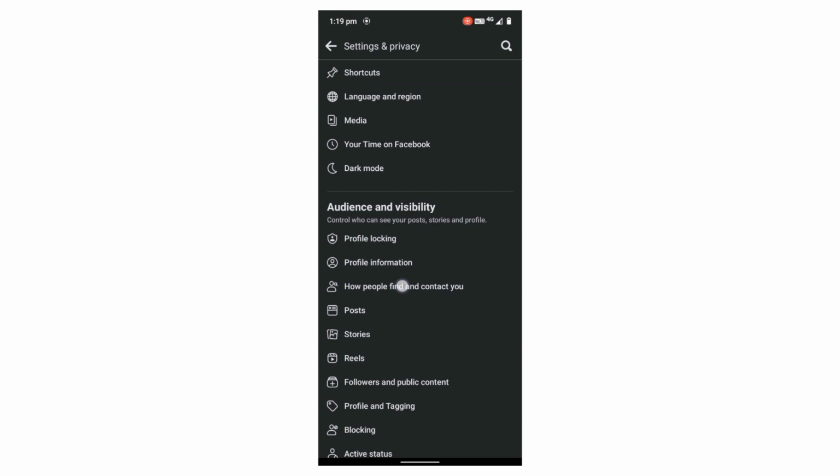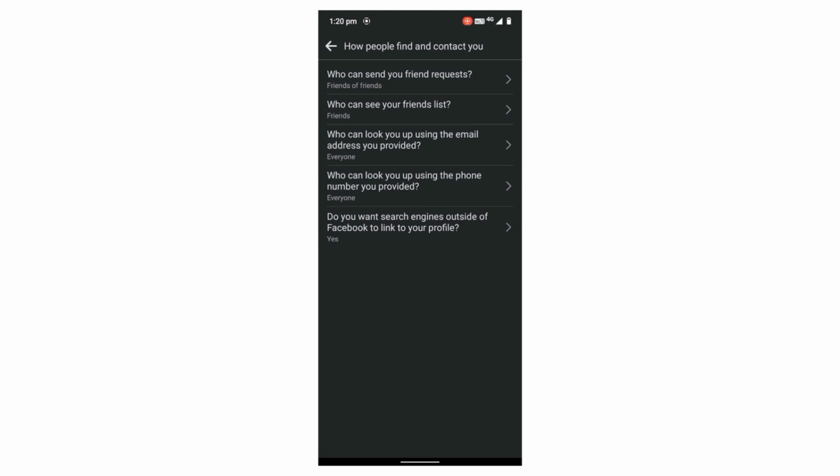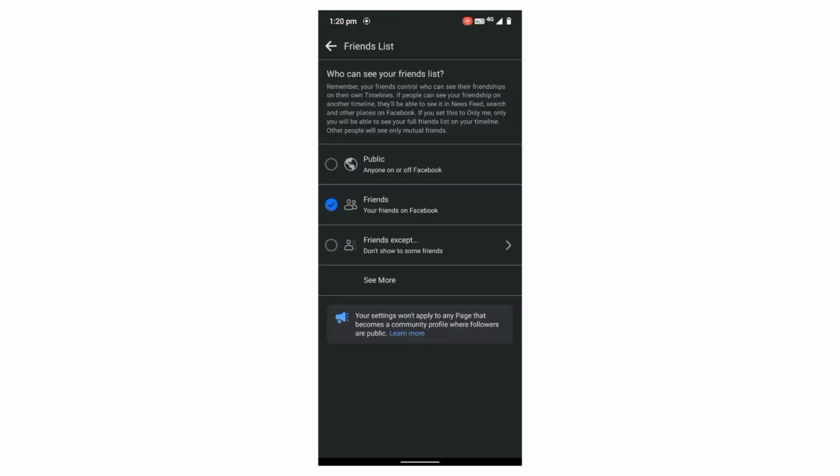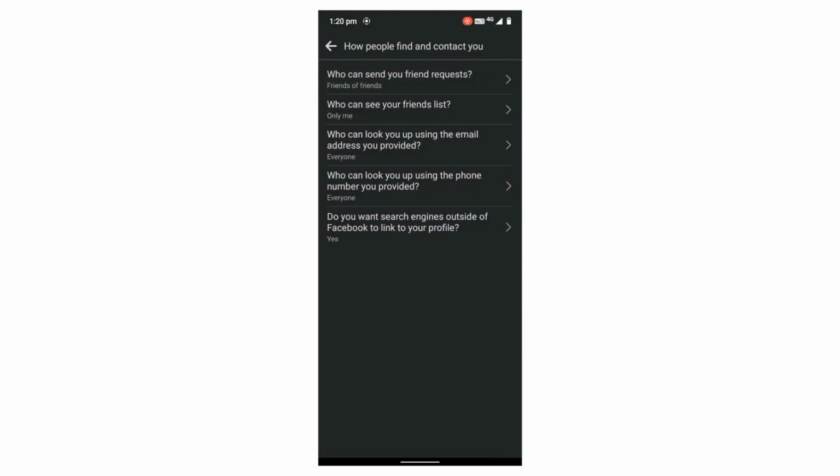Click on how people find and contact you. Here you can customize everything, like who can send you friend requests. Select the option you like. In the second option, choose who can see your friend list. Like if you don't want to show it to anyone, then click on only me.